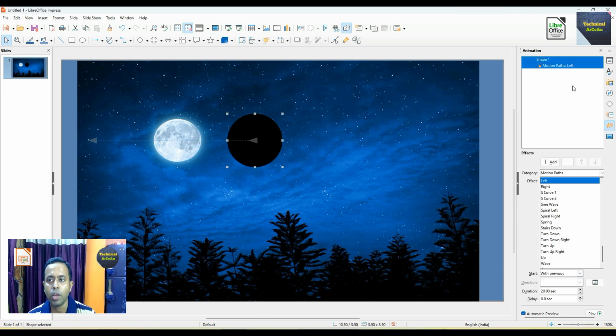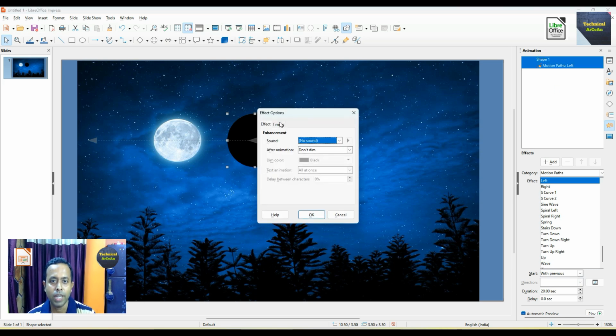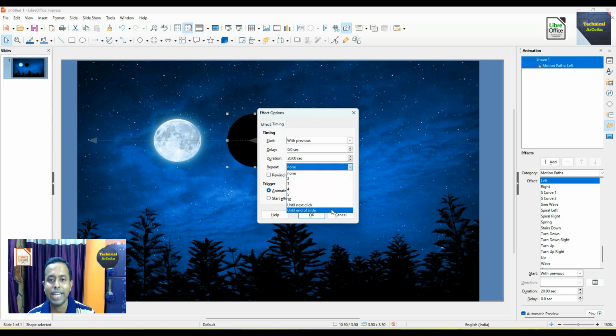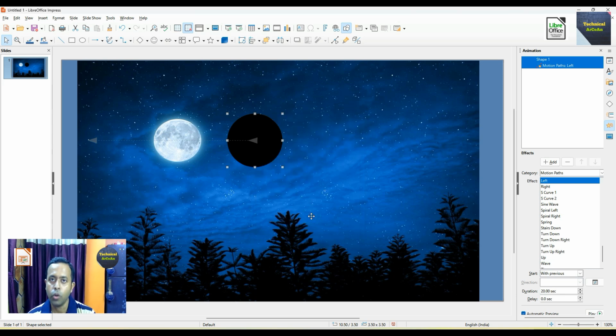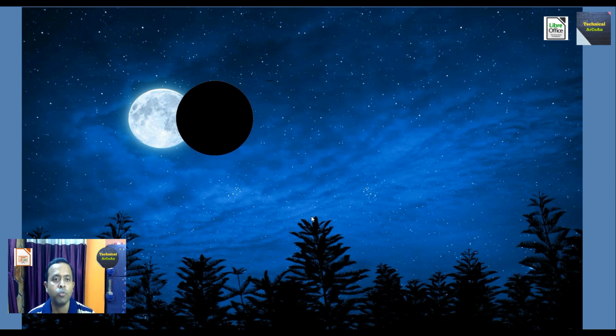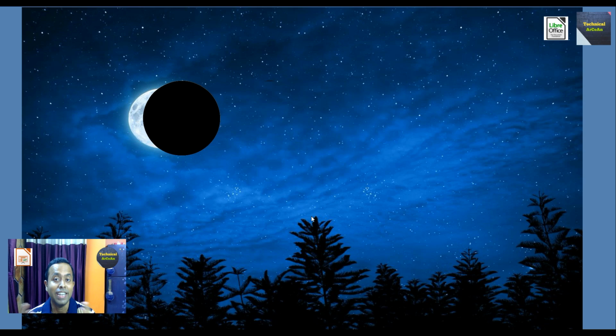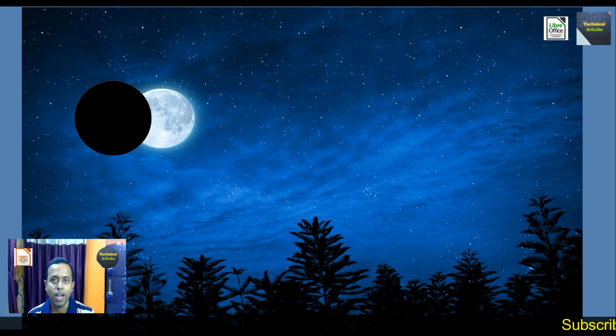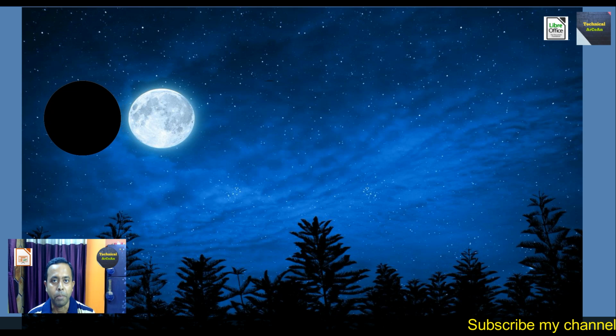Then again we choose this object for the animation, right click on it and go to the effect option, and from there in timing, the repeat is given as none, so just select until end of the slide and then press OK. We already know that for LibreOffice Impress the file extension is ODP, Open Document Presentation. We don't save the file, we just run the slideshow. In that case we press F5 on the keyboard and just see the eclipse going on. This is the moon eclipse, meaning the moon is hidden by some object in the night sky, and again the moon is revealed after the moon eclipse is over, right?